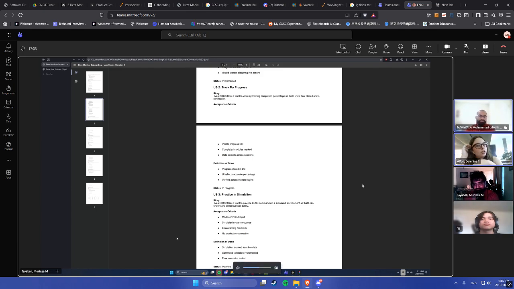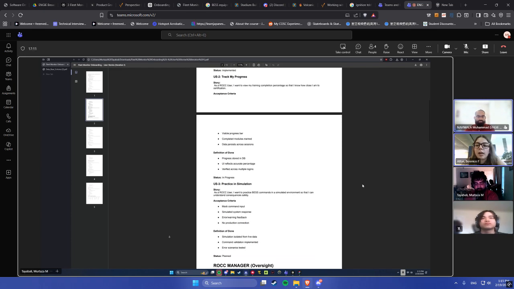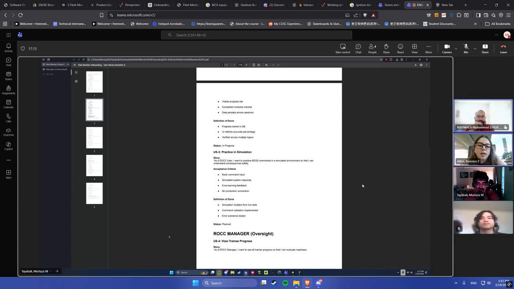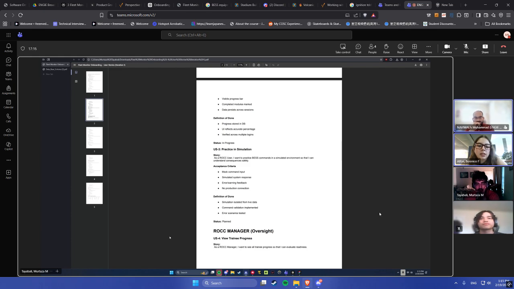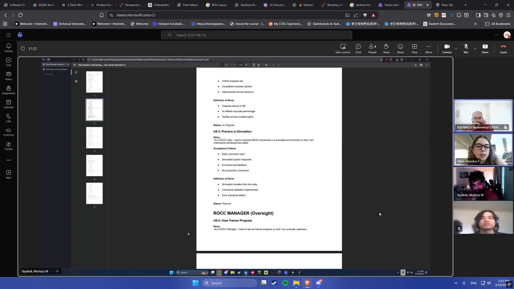If you scroll down, I made three different parts for each user. Then there's also the practice simulation, where they're going to practice within the fleet monitor. We have the definition of when it'll be done, and the status right now is still planned. This is where they'll practice the BESS commands in a simulated environment, so that if they do something wrong, they understand the consequences and know how to do it correctly. Makes sense.